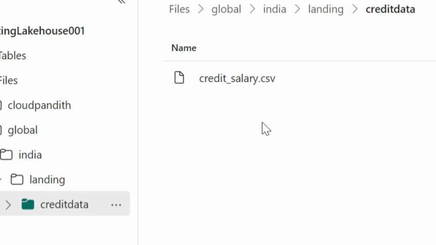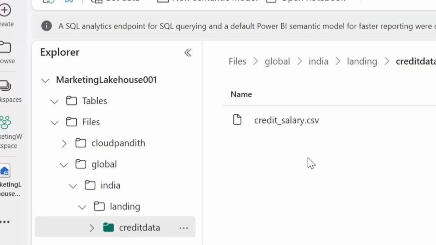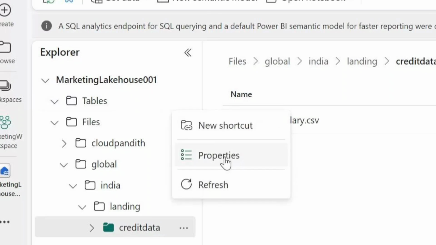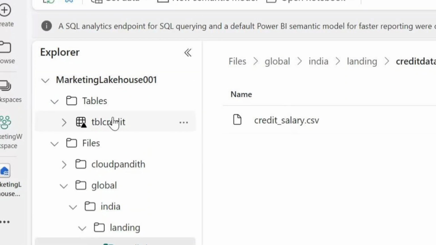Now it is loading the data into that particular table and it is trying to create a table. But how to query that particular table? The table that you have created here, how can you query it? Now right click, refresh it. You should be able to see a table called TBL credit. TBL credit is created.